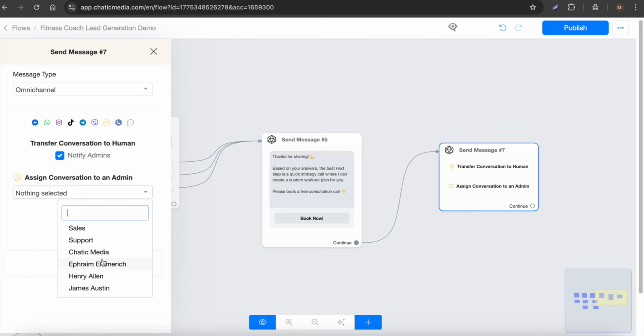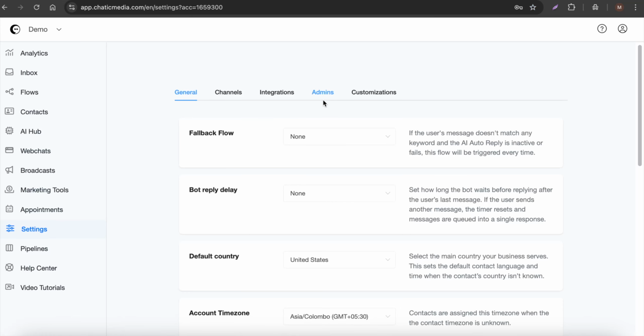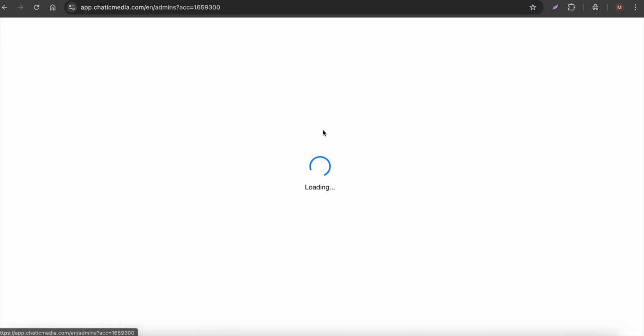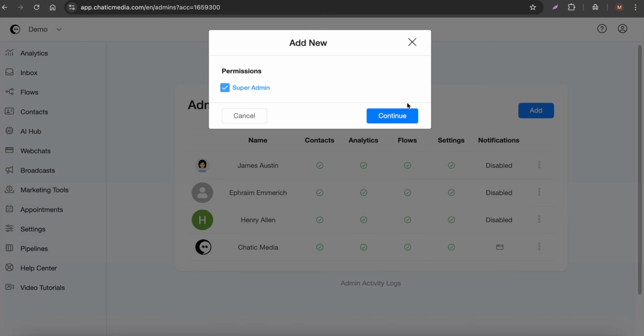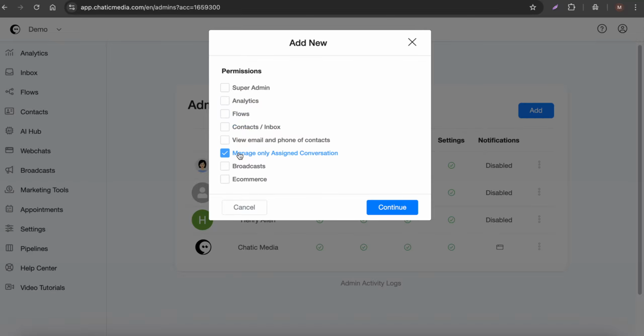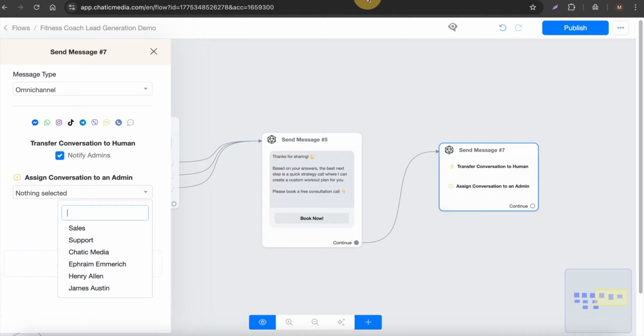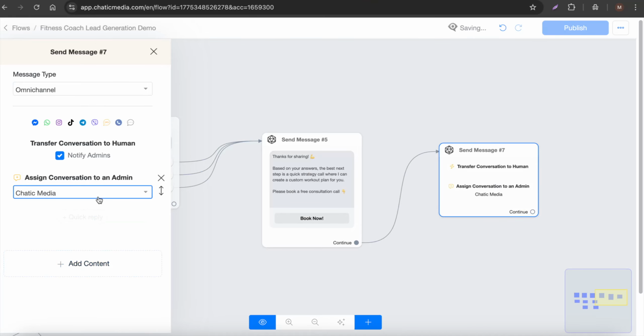If you're wondering how to add new human agents or admins to your account, you can simply go to the settings and choose admins. Here click on manage. You can add new admins or human agents with specific permissions as well. For example, if you want them to access only your contacts or inbox, you can do that. Otherwise, you can also allow them to access only the conversations assigned to them. There are different options for you, but here we have multiple agents, so you can assign this conversation to a specific agent as well.